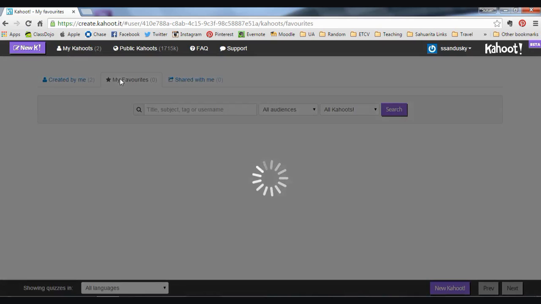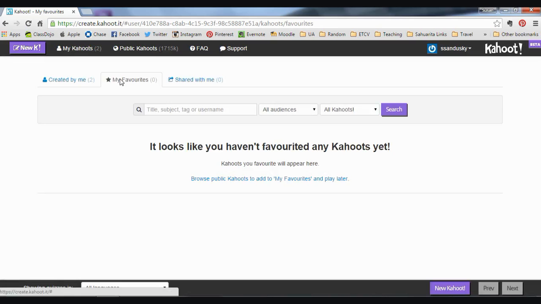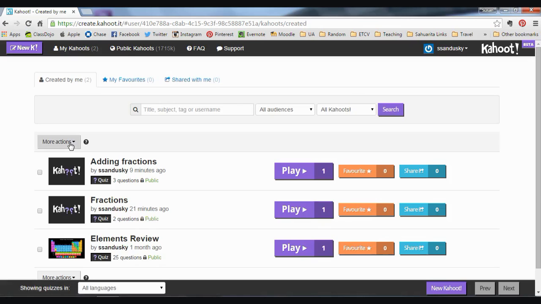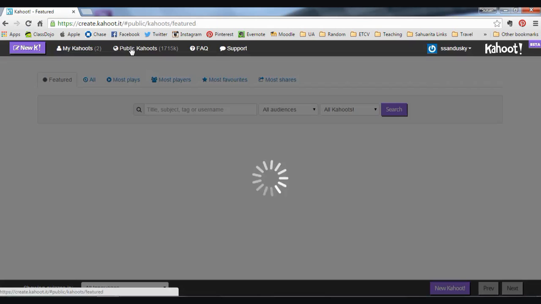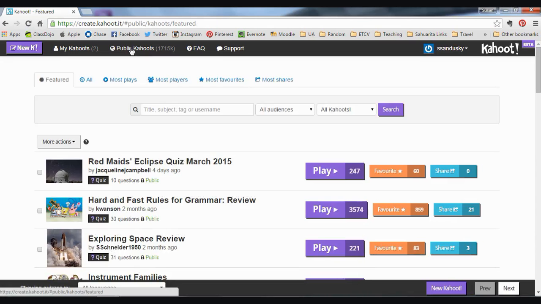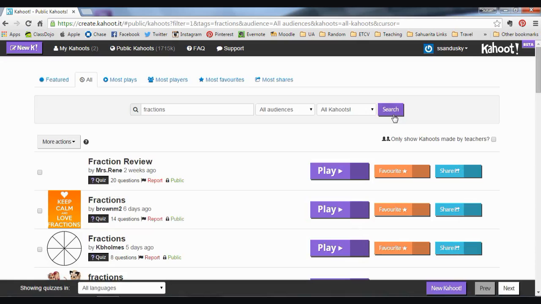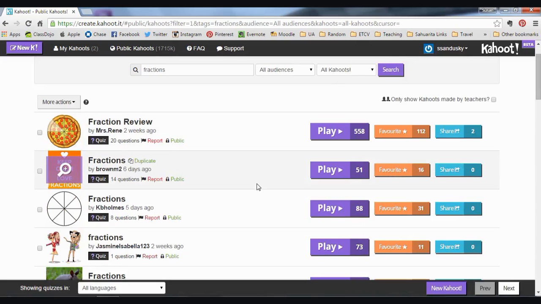Okay. This is also where you can click on any Kahoots that you have favorited, as well as any Kahoots that were shared with you. To look at the public Kahoots that everyone else has created, you'll click on Public Kahoots. And this is where you can search title, subject, a specific username. So if you just want to look for fractions, okay, you can click search. It'll bring up all of the Kahoots for this particular topic.